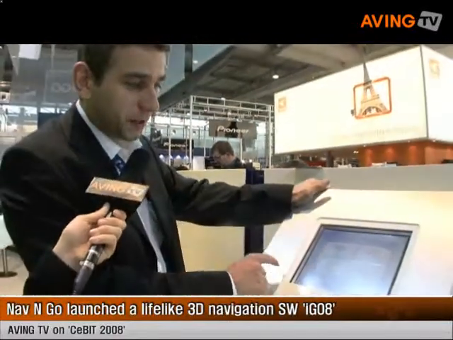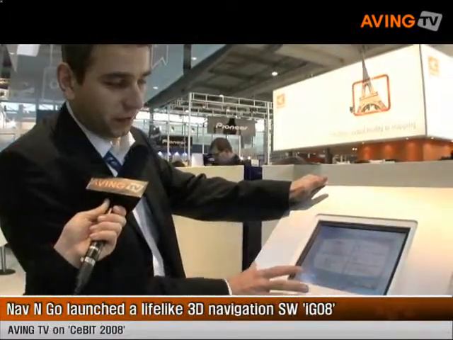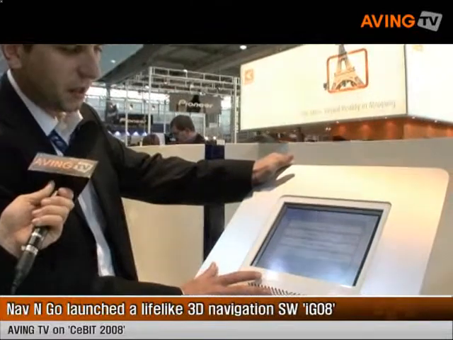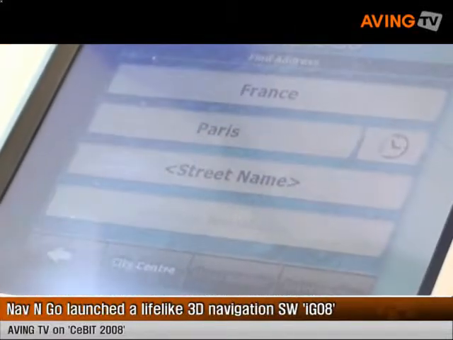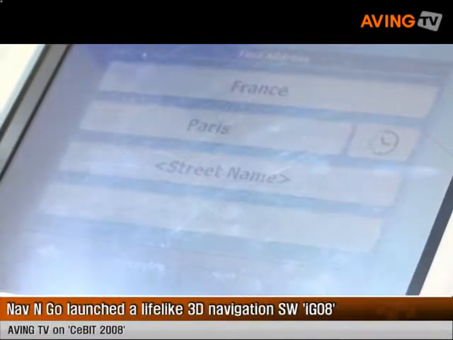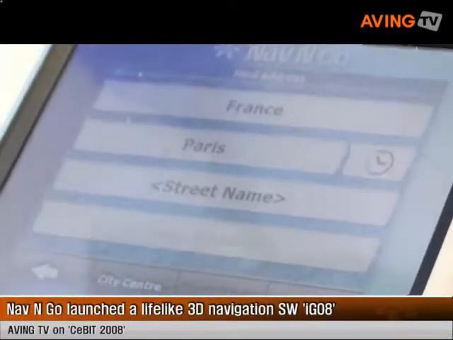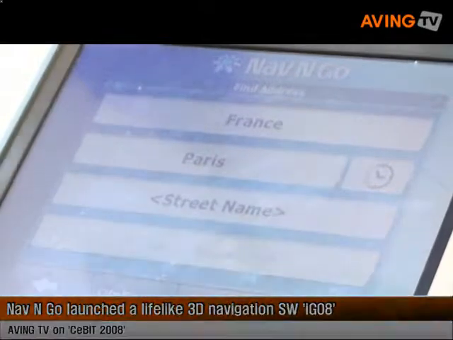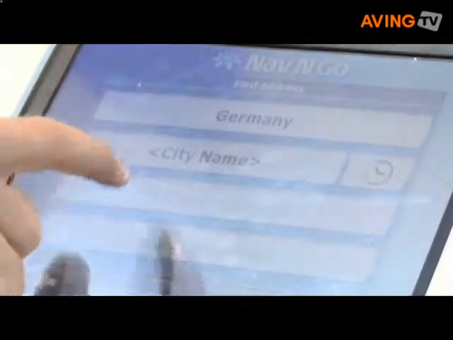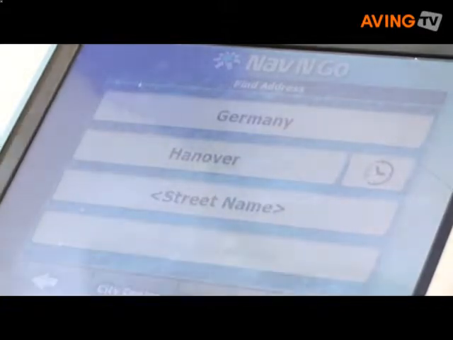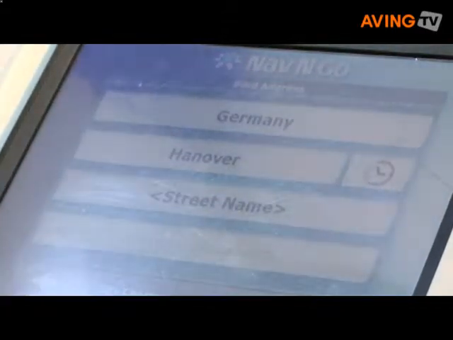So here you can see the main screen, and of course it didn't change a lot. There are three more interesting improved and added features: the 3D, the elevation model, and some fine-tunings in the base software, in the core software. Let's get to Germany, because as you know, Sebit is placed in Germany. And of course we are in Hanover. I would like to show you some interesting 3D landmarks in this nice city.